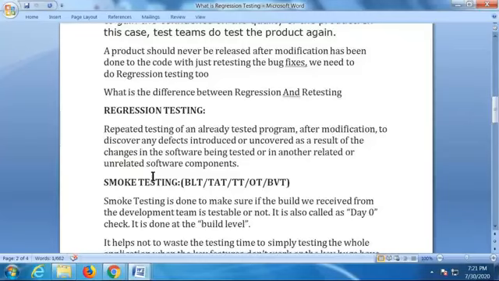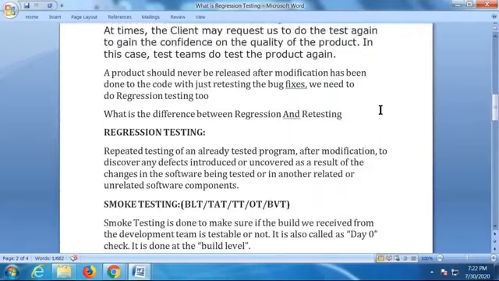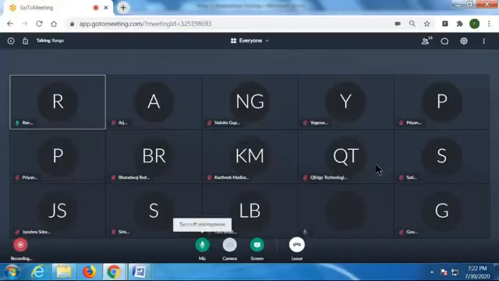Whenever any modifications are done, compulsorily choose the test cases: previous build test cases, newly added functionality test cases, and bug fix test cases. Retest them again, go on testing them again. Why? To find out any side effects in that modified build. That kind of testing is called regression testing, and this is retesting. Am I clear to all of you guys? Is it clear to all of you?